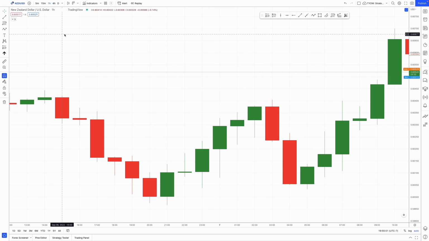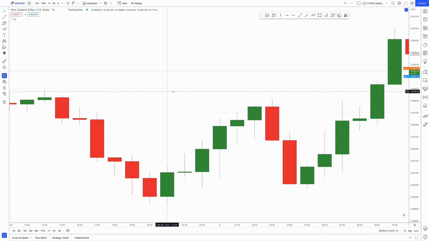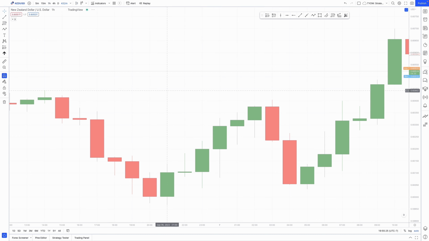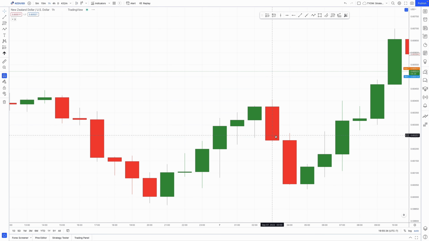The most commonly used timeframes are listed up here, being the 5-minute, the 15-minute, the 1 hour, the 4 hour, and the daily chart. With this dropdown, we can choose other standard timeframes, or we can type any number on the keyboard and it will create charts based on our chosen timeframe. For example, this one is the 432-minute timeframe. Going back to our 1 hour chart.